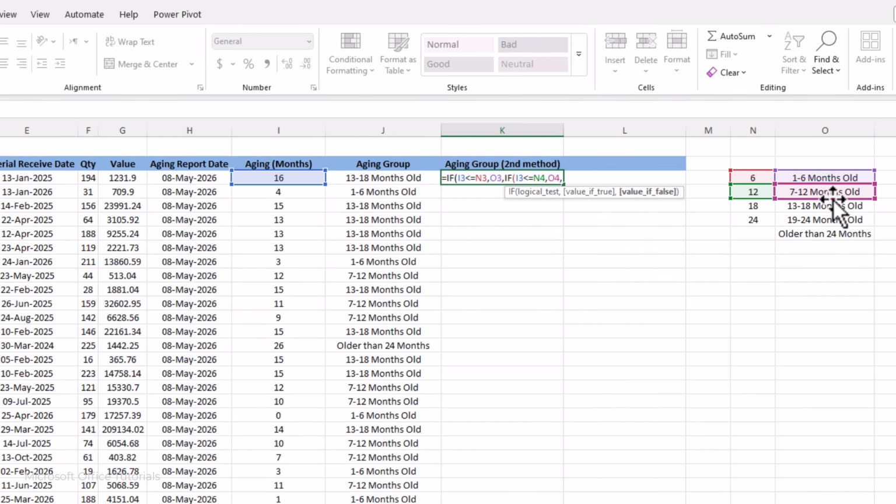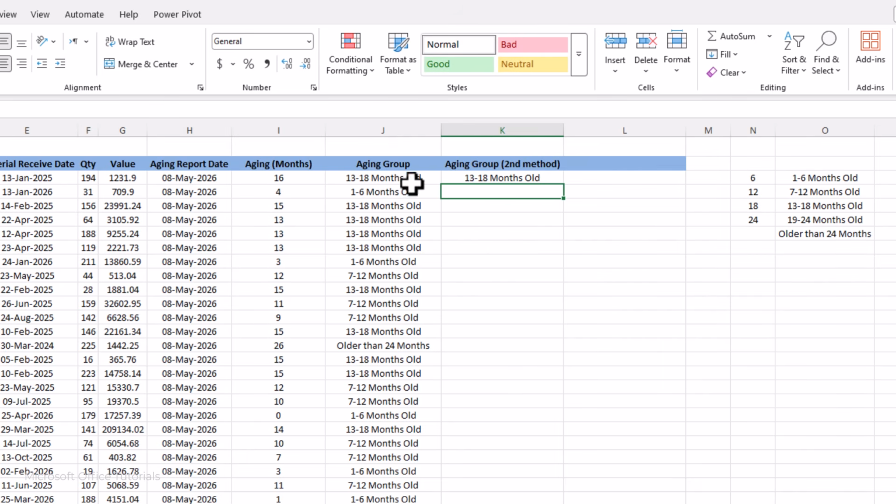Similarly, if not found, again we will use the IF function, open parenthesis. Again, if the value in this cell is smaller than or equal to this cell, then we want this result. Otherwise, again, if the value in this cell is smaller than or equal to this cell, then we want this answer. Otherwise, if not found in any of these cells, then we want this answer. Close parenthesis, enter, and you can see the same aging group is assigned using the IF function.